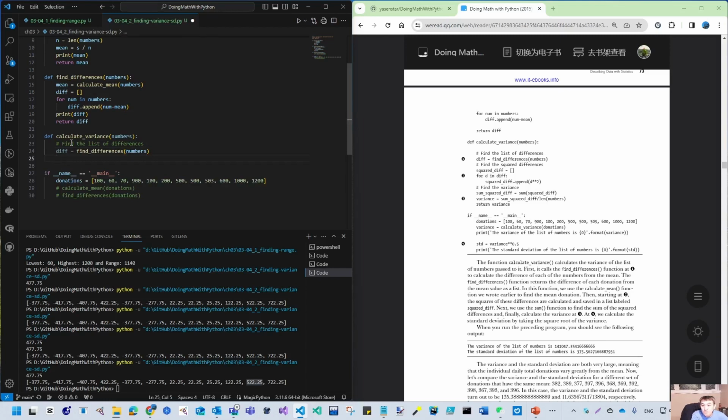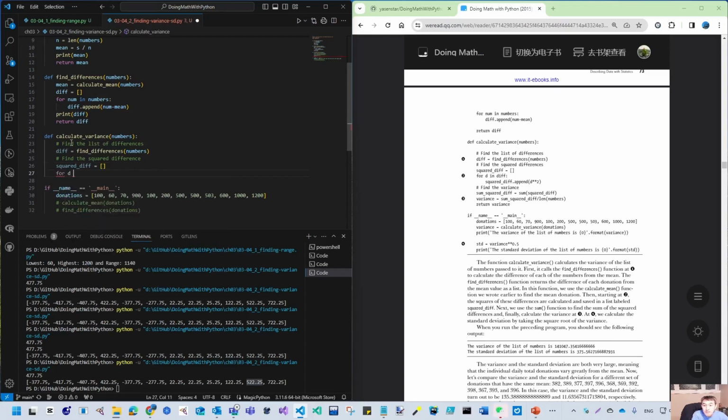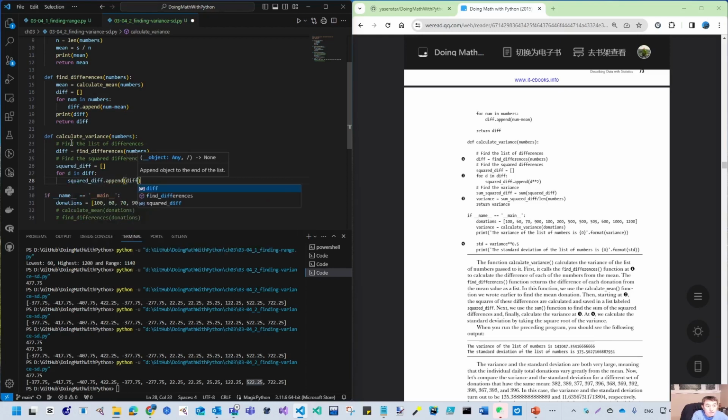And then we find the squared difference. So we also use the empty list and do the for loop. So squared div: div first equals empty, then for d in div we will have squared div append the d squared.